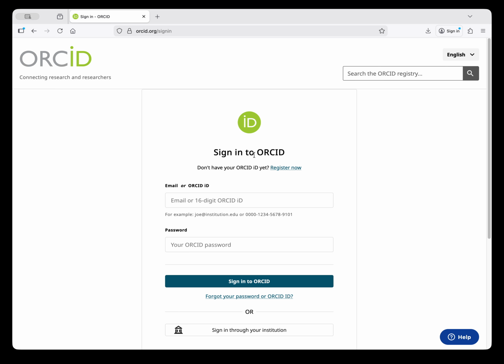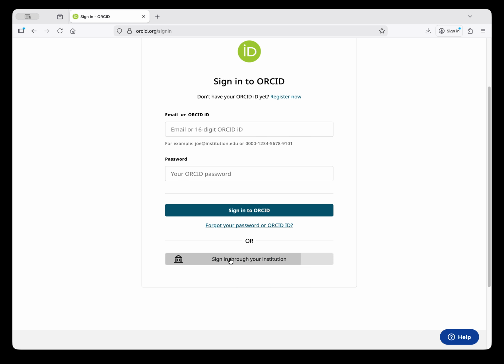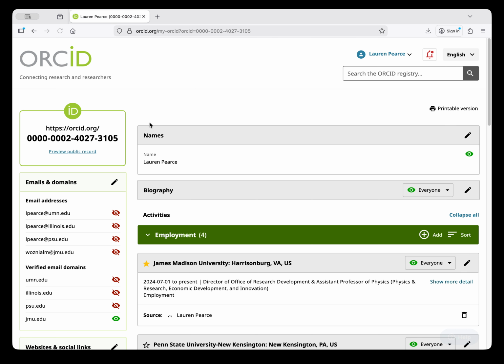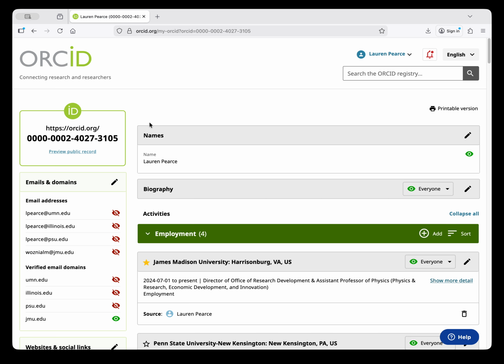Okay, so once you have your ORCID ID, you can set it up to log in through JMU single sign-on, and that's what I'm actually going to do now. Okay, so this is my ORCID ID profile. Unlike the social security number, your ORCID ID number is pretty much public. In fact, in my field, it's pretty common to submit your ORCID ID number along with other information when you submit a paper for publication.